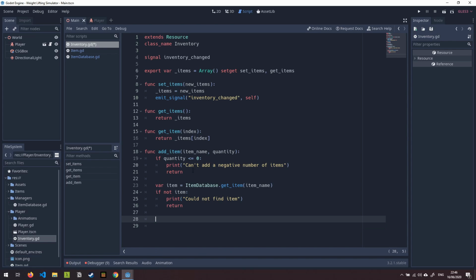Okay, so if all of that has passed, we know that the user has passed in a positive quantity, so either 1 or above. We know that they have passed in an item that we have actually found in our database. So now we're going to start trying to work out whether or not we have a current stack available that we could add it to, if it's even stackable at all, and perhaps we have to create a brand new slot for this item. We're going to do all of that logic next to add this item to the player's inventory.